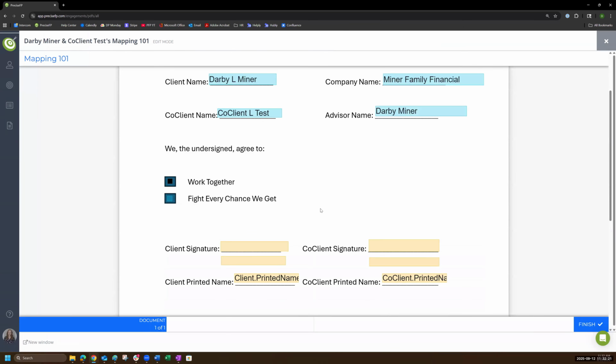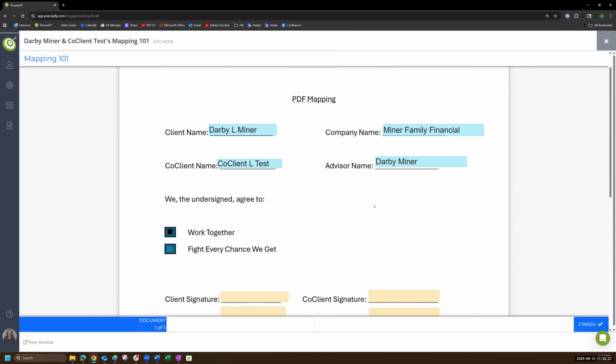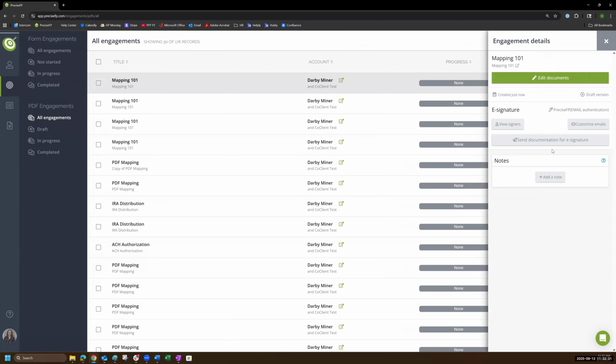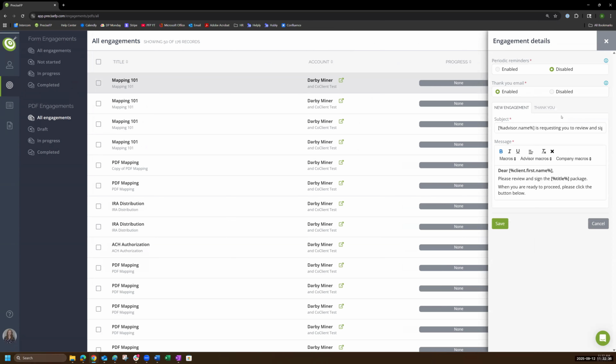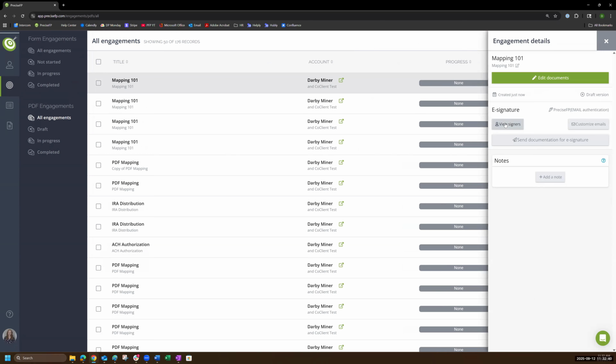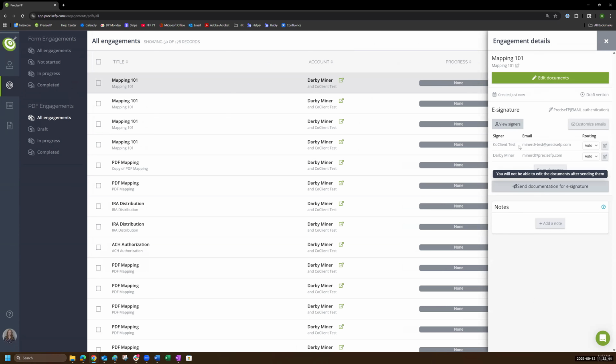And if we choose to send out for e-signature this time, the information's still going to pre-fill. Our signature fields are going to look like they're actually doing something this time because they would be if we sent this out for e-signature. And we can close out of our preview. We can edit any sort of emails that the recipients are going to receive if we engage them with the template.